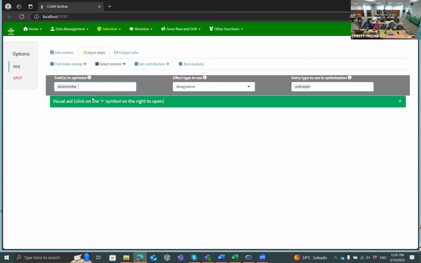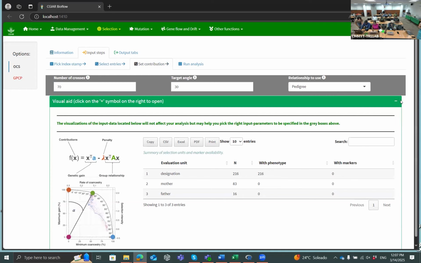Here in trace to optimize is the desired index. The effect type to use here is designation. And then the most important parameters that we need to decide. The number of crosses. The number of crosses depend on what? Number of parents, line and tester.